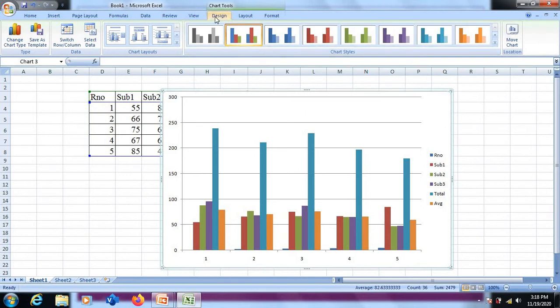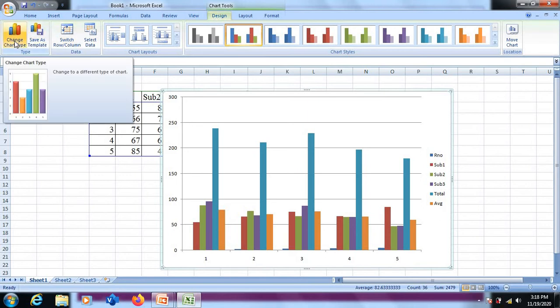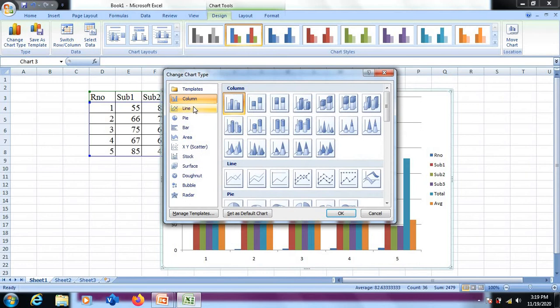First, the design tab. The first option we have is that we can change the chart type without modifying anything. If you want to change the type of the chart from column to bar, or from column to any other chart that we have in MS Excel, without deleting or doing anything, you just have to click on it and it will allow you to change the chart category directly.